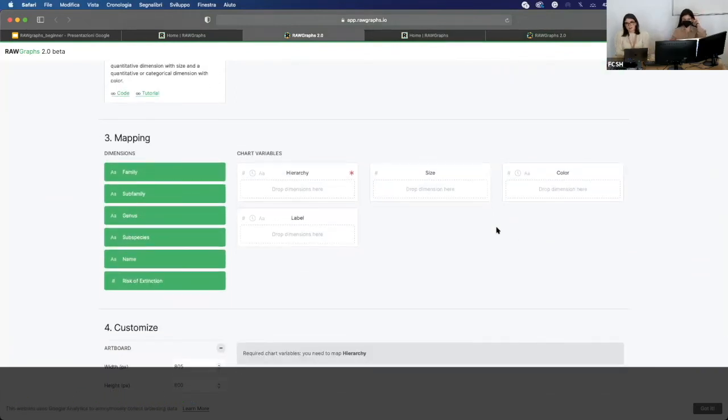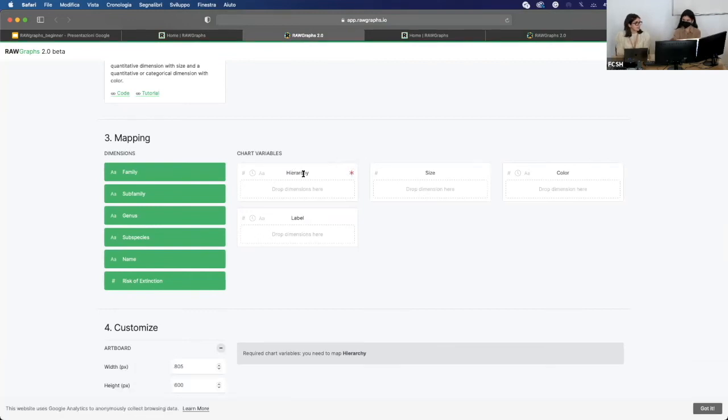We should have a look and be careful, because where there is a red asterisk, it means that category is mandatory. So we need to put at least an item in here in order to create a graph.